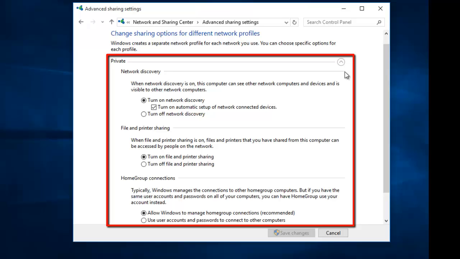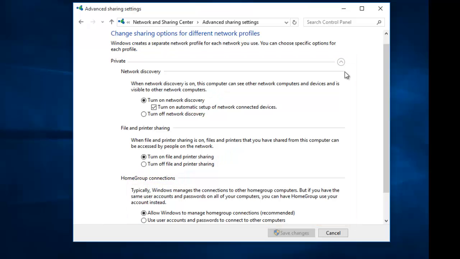Therefore, if it was a private network, then the first option, turn on network discovery and turn on file and printer sharing, would occur. The third option here is Homegroup connections, which means that Windows will manage the Homegroup connections. We shall soon see how this is applied. Accessing this information is very similar in the other two operating systems. Let's check Windows 7 next.